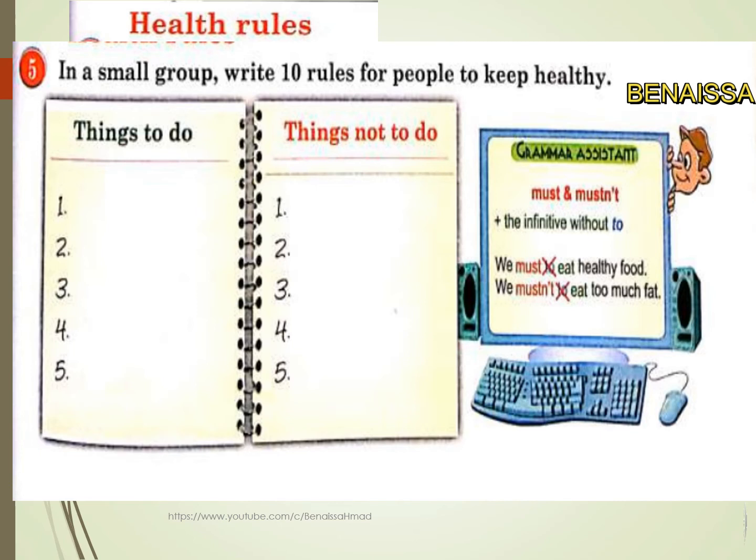For example, must and mustn't. عندما نكتب must or mustn't نقوم بإضافة the infinitive without to. كنزيد الفعل infinitive without to. You must take your pills, for example. Or we must eat healthy food. And we mustn't eat too much fat. Okay?